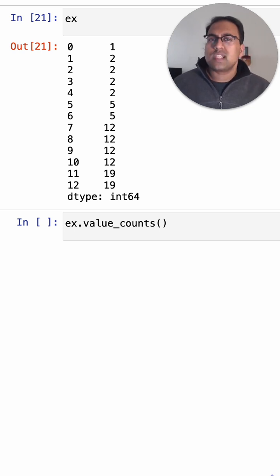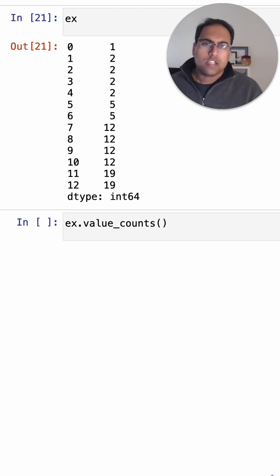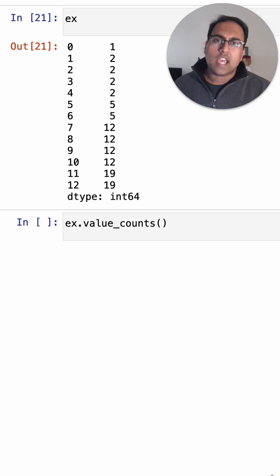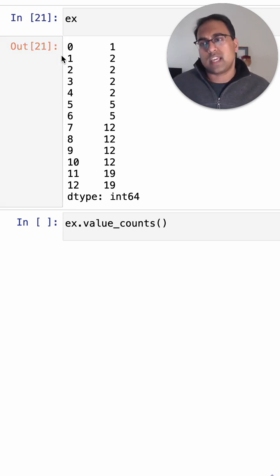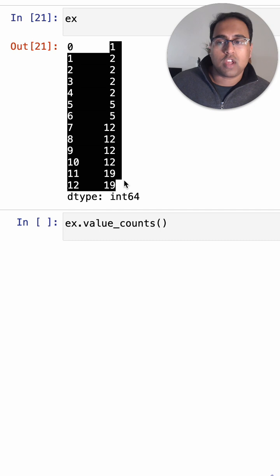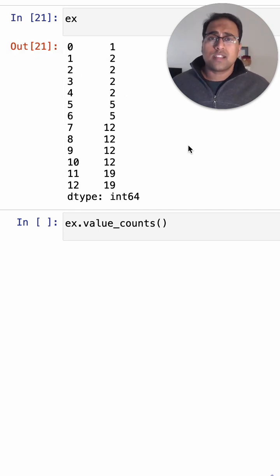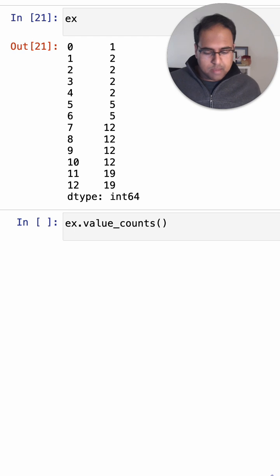As I just mentioned, it's a series method, which means the thing before .value_counts needs to be a series data structure in pandas. So to illustrate, I've presented us with an example series called EX here with 13 elements in it. Some of them are equal to 1, some are equal to 2, some are equal to 5, some are 12, and some are 19. The values of the series are shown over here on the right. The numbers on the left constitute the index of the series, which give a name or label to every element in the series. So what would happen if we called the value counts method on this example series?